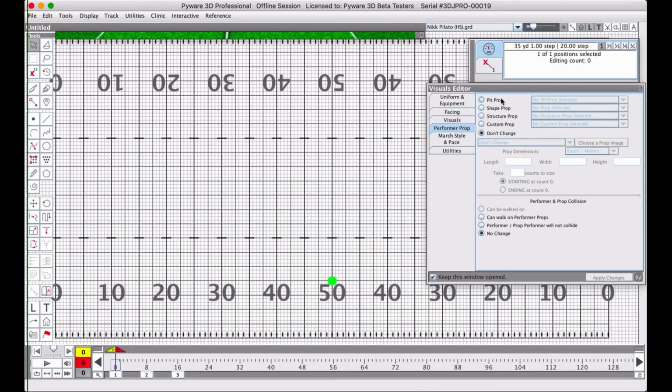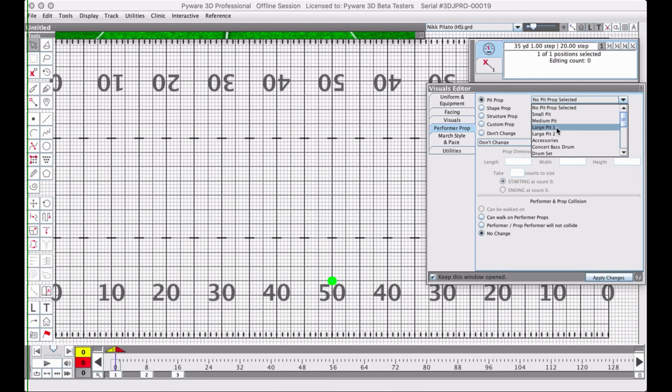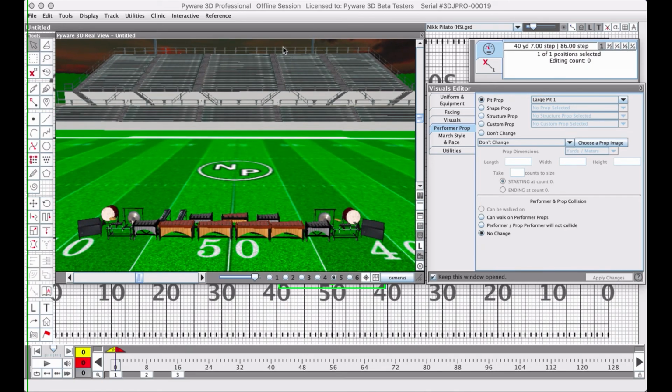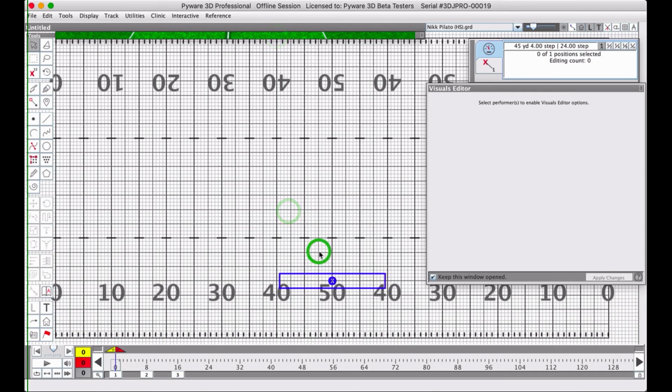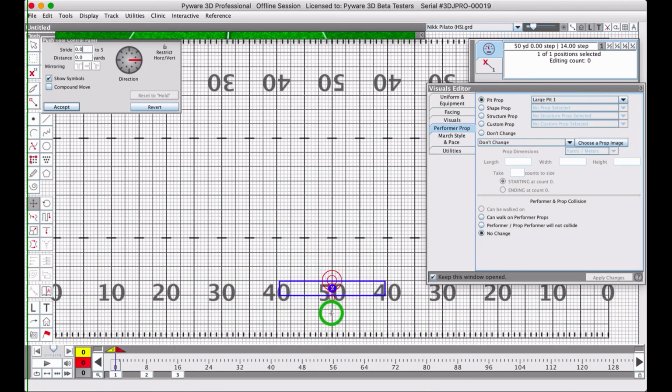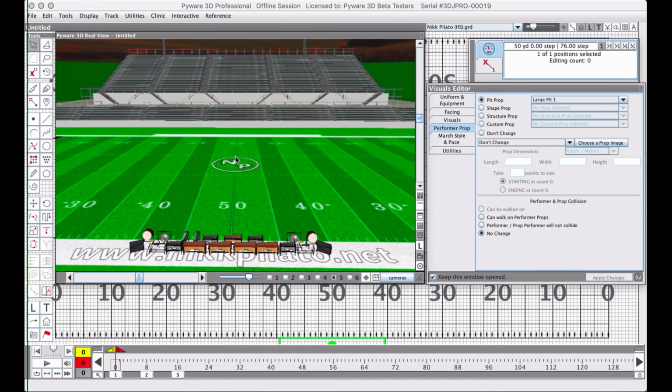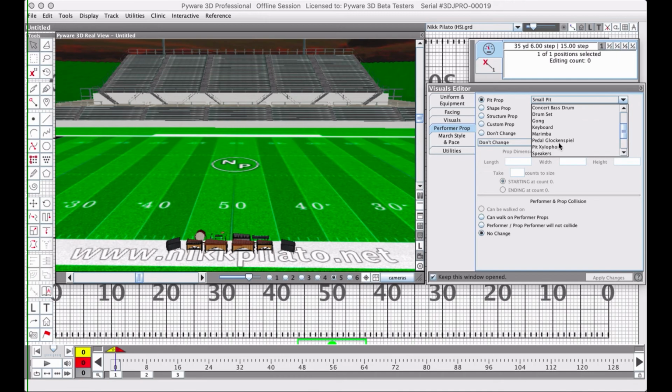The first thing that I can do, fairly simple, I can turn them into a pit prop. And what does that mean? Well, I could turn them into a large pit. And there you go. You've got a pit on the field. And then all I would really have to do is move this spot, say, to right off the field. And then when you are looking at drill, you've got the pit right there. And there are different size pit options. You can go with a small pit instead of a large pit. You can do all these options here.